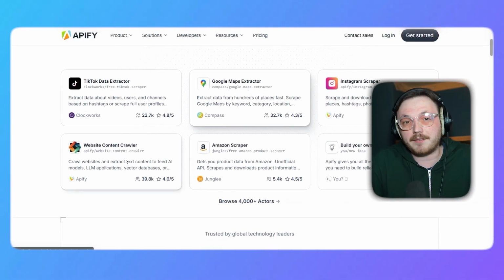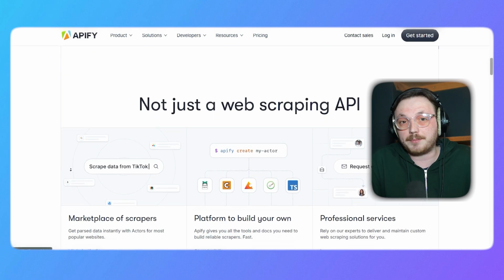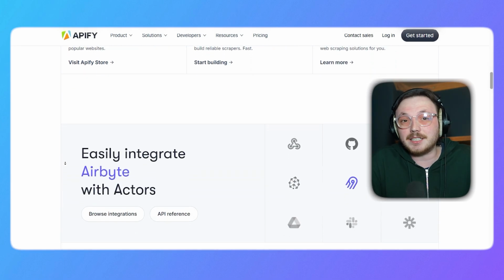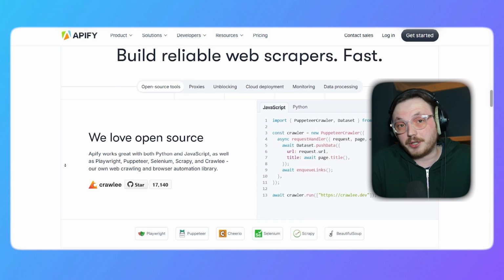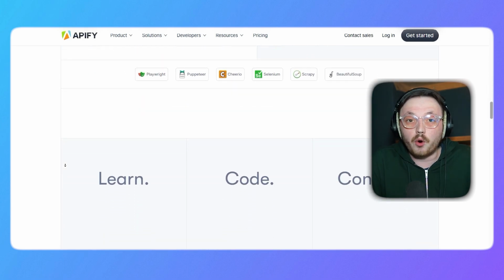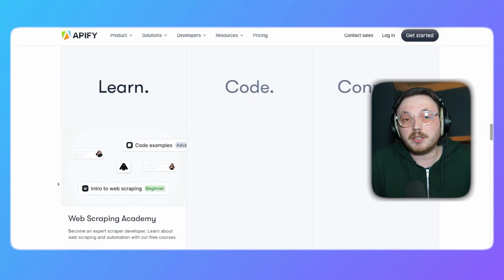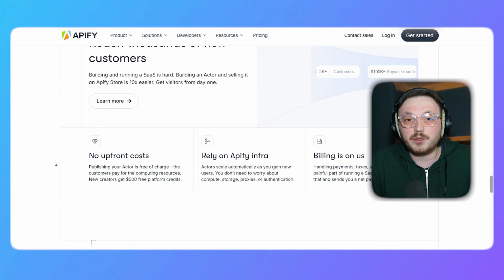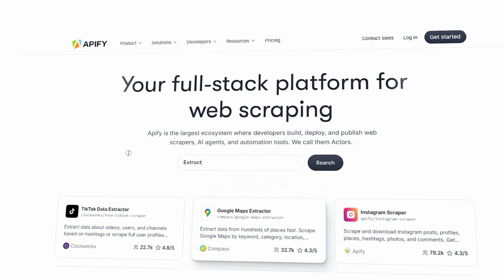Apify is a full-stack platform for web scraping and automation. It allows you to extract and process data from websites, automate workflows, and integrate with other applications seamlessly. The platform offers pre-built scrapers, known as actors, that you can use instantly or customize to fit your specific needs. What makes Apify stand out is its robust cloud infrastructure, ease of use, and scalability, making it perfect for individuals and businesses alike.